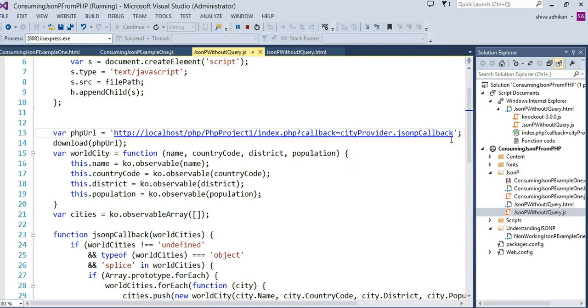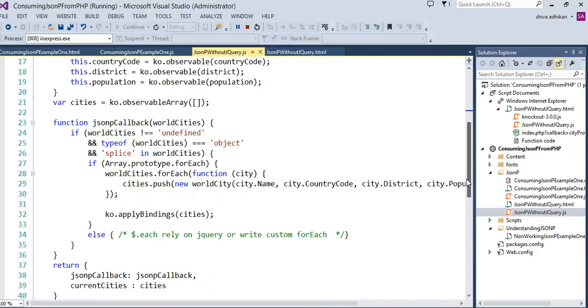Here is a JSONP callback. As you can see, this method corresponds to this one. So basically, when the JSONP callback method is called, the world city is provided to this callback method. World city is a JSON object given by PHP and MySQL to us.